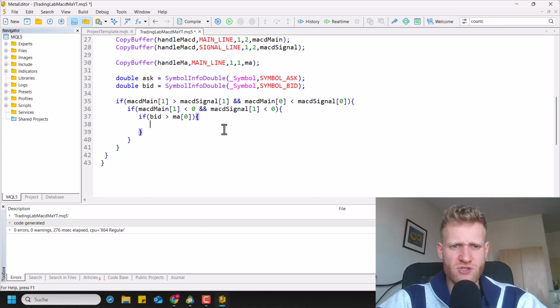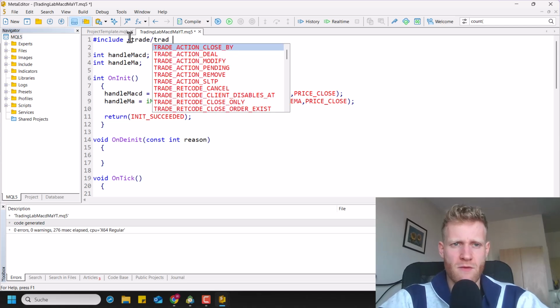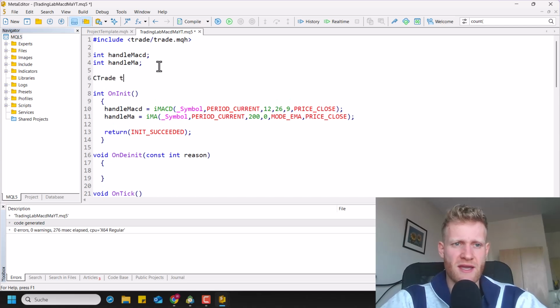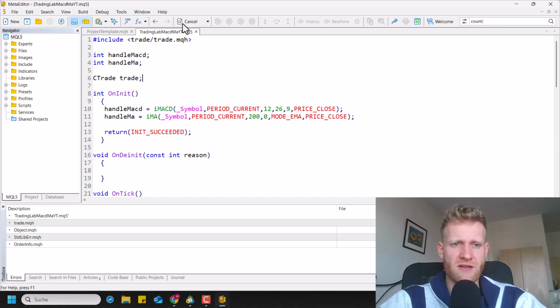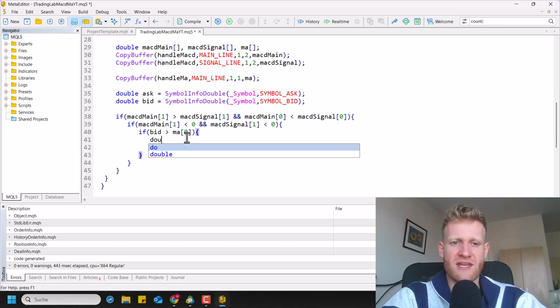To execute a buy position, the easiest way to do so is to include the CTrade class like this. So here we can say CTrade, trade, create a trade object variable. And this one can now be used to open positions. So let's say trade, or first of all, actually we have to calculate the stop loss and the take profit.